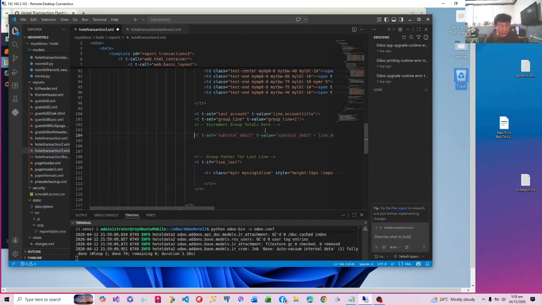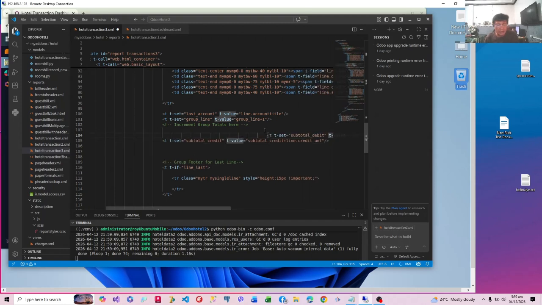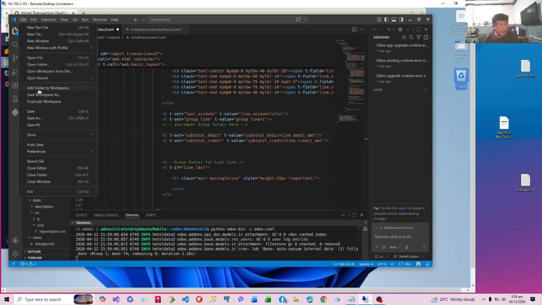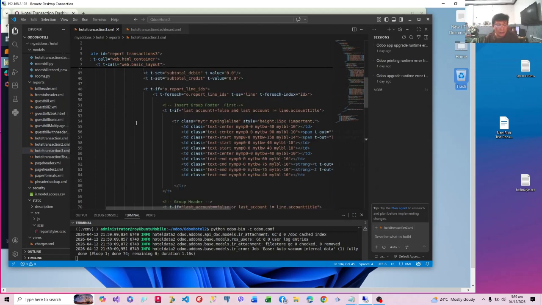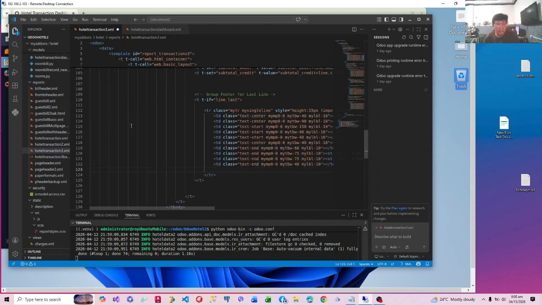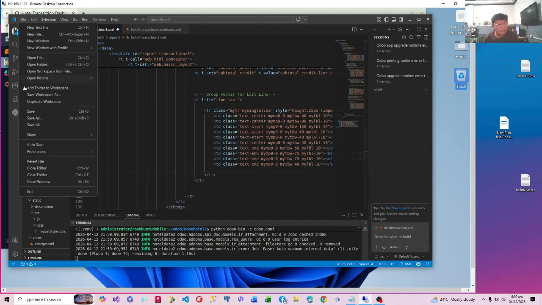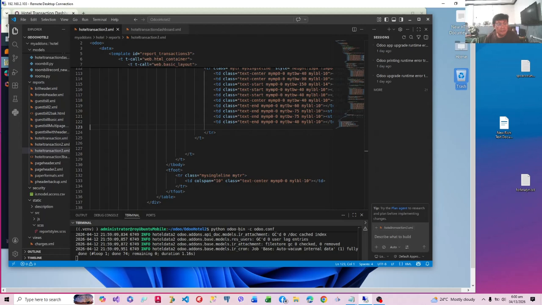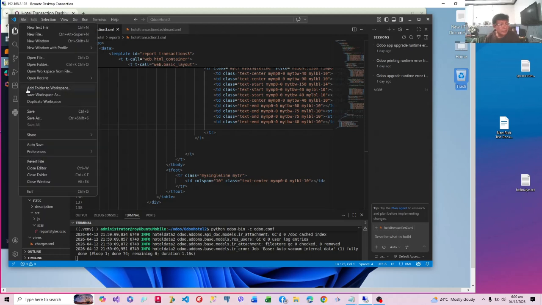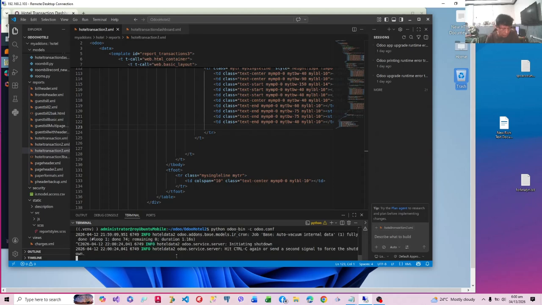We have already incremented the line, so therefore we don't have to increment it. It only increments by one. Look at this, the group line increments by one every time. Well, we have incremented our subtotals, and then we will copy the group footer that we have above. So now we have copied the group footer. Let me save. I think it's complete, so let's stop and update.